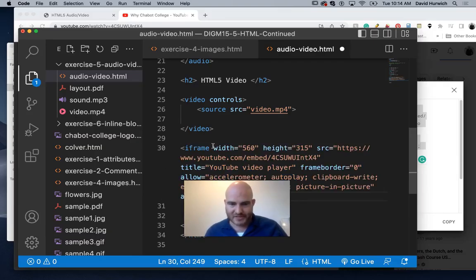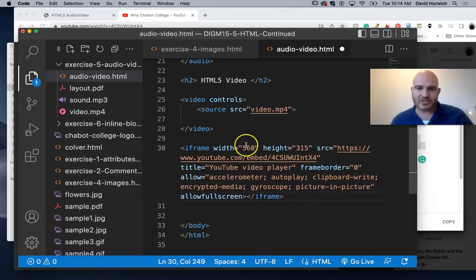So I'm going to paste this in here. This is the width and height, in case you want to change it for your YouTube video. This is the actual YouTube link to the video. This says it's going to automatically play. This allows for picture-in-picture, so if you want to remove these, you can. This allows for full screen. Some people don't want that.